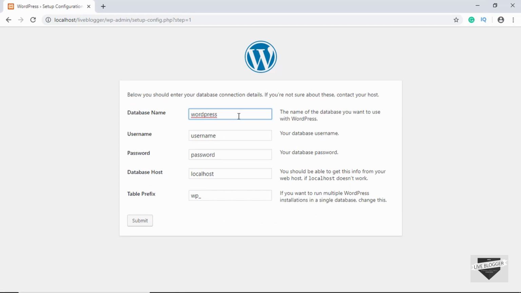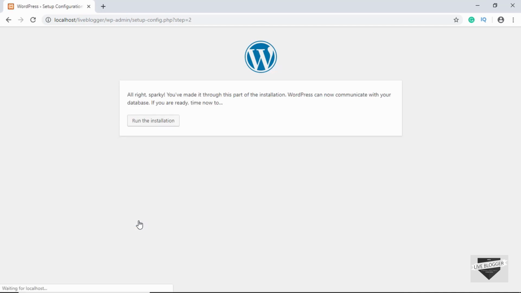and here you have to type the name of the database. So the name was liveblogger, and in XAMPP the username is usually root, so just type root over here. If you have changed the username, then you have to type that name over here, and the password is blank by default, and then the host is localhost, and then you can set the prefix for your table name over here. We'll just leave it as it is, and we'll just click on submit, and then click on run the installation.